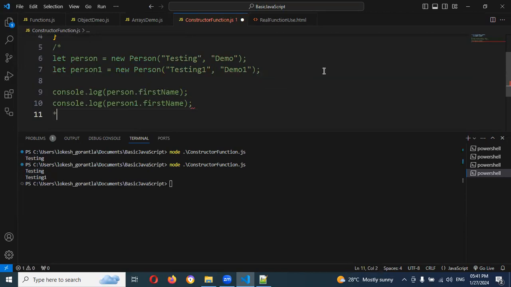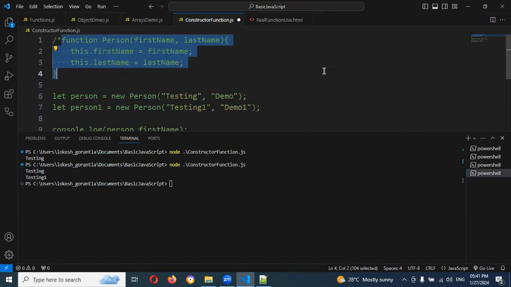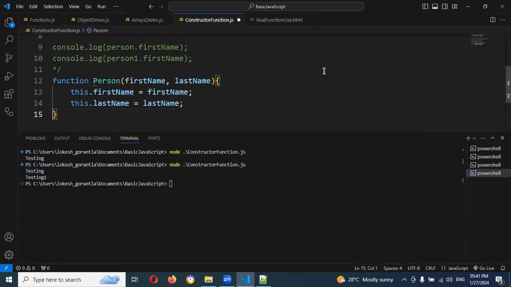Now we can comment this section. Now the same one, we can comment this as well. I'll copy this one, and again I'll paste it here. Okay, and the same one we are going to create for a function inside another function.